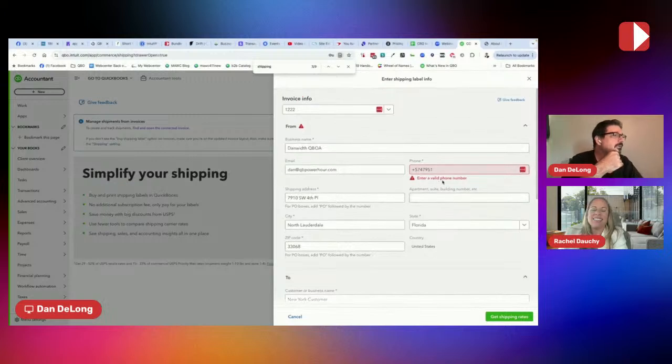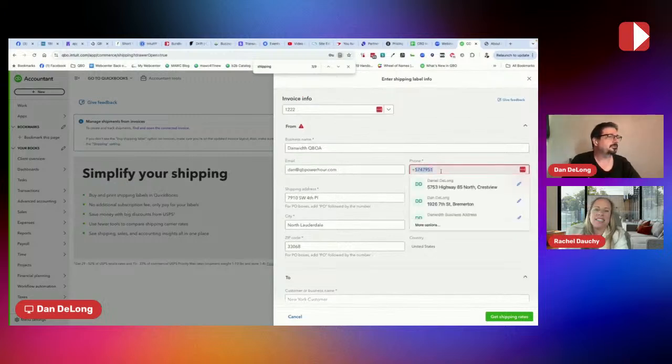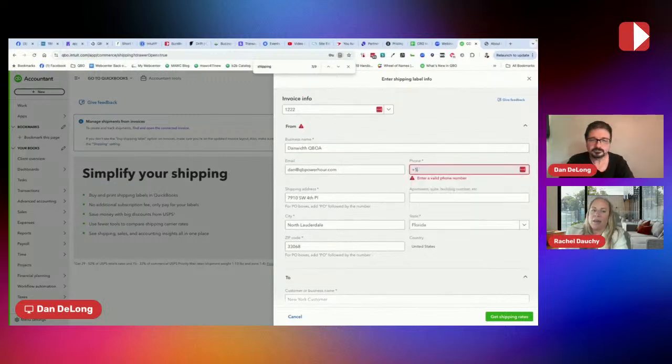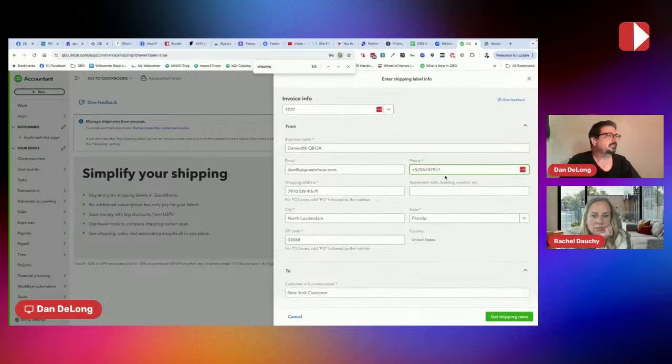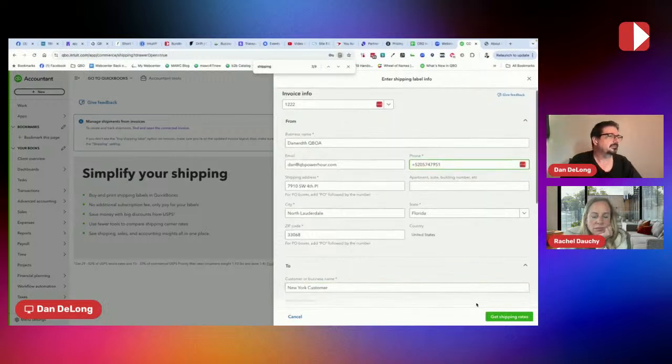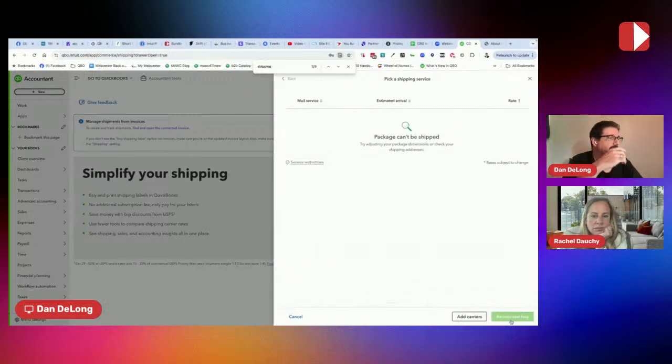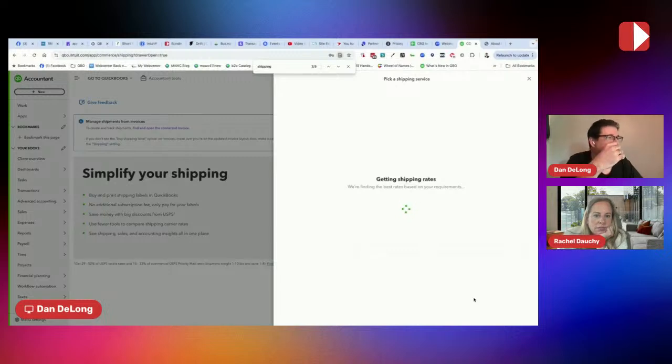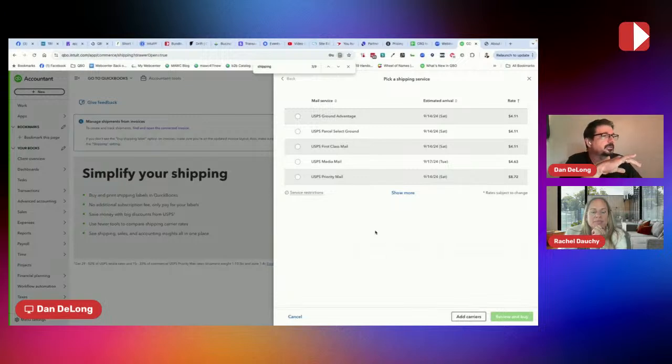As I will say, I do have to put a valid phone number. I'd be weirded out if I didn't know exactly how much it weighed. Yeah, well, yes, that's correct. So apparently you have to put in the right phone number. And then we get the option for getting the shipping rate.